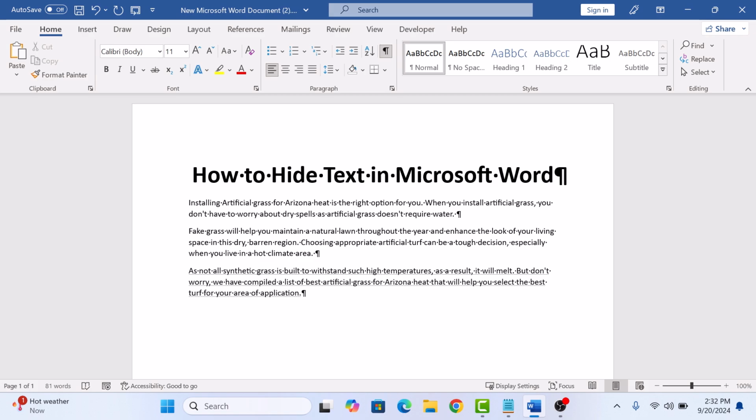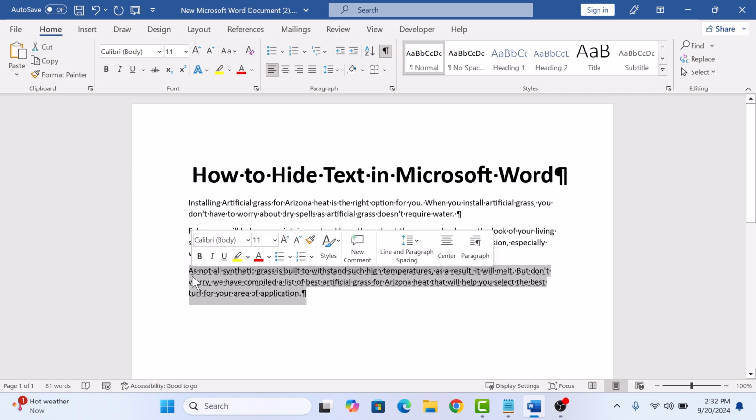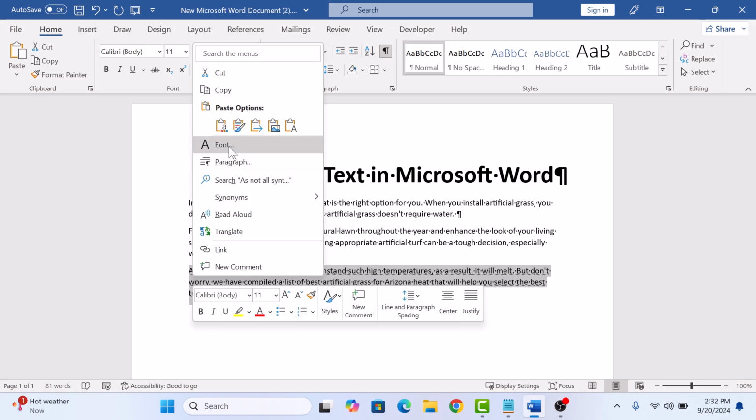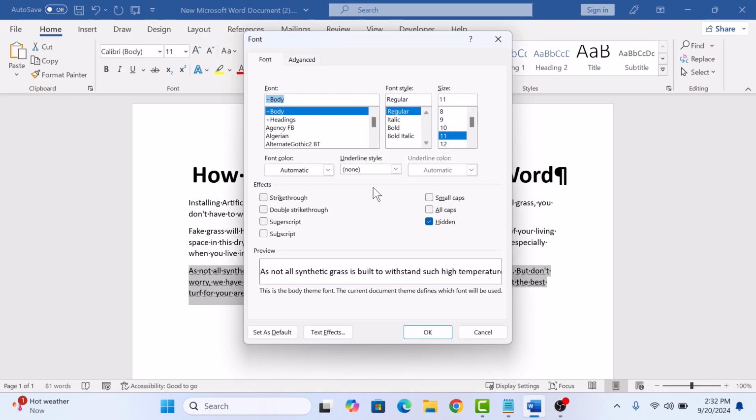If you want to make the text permanently visible again, select the hidden text, open the font dialog box like we did earlier, and simply uncheck the hidden box. Now click on OK.